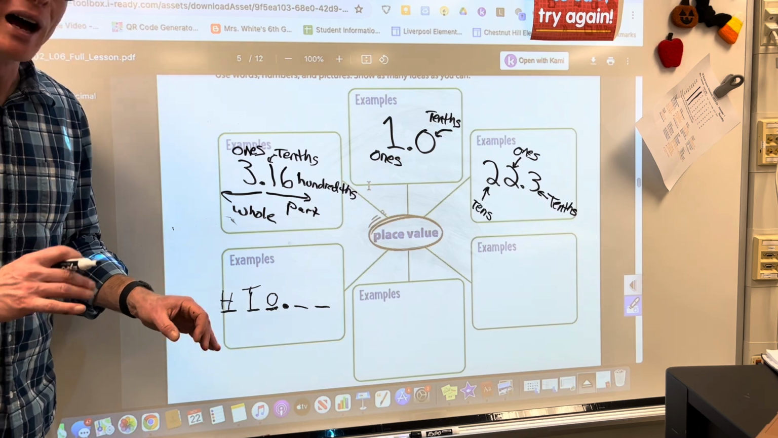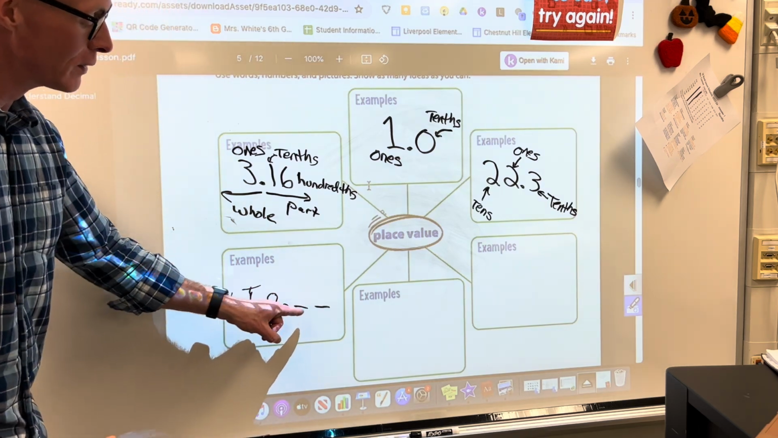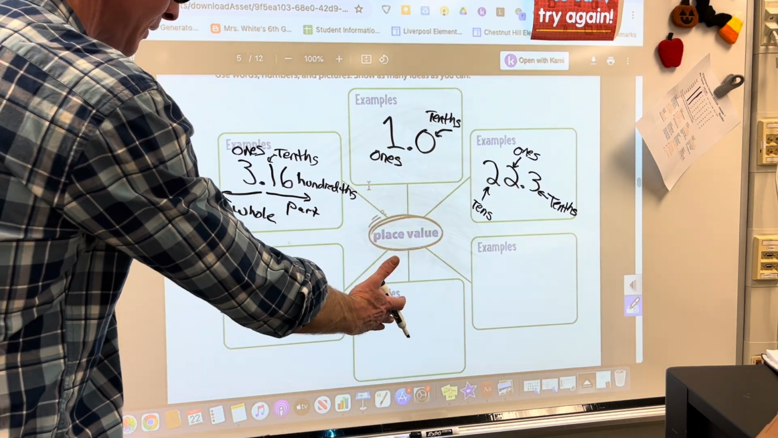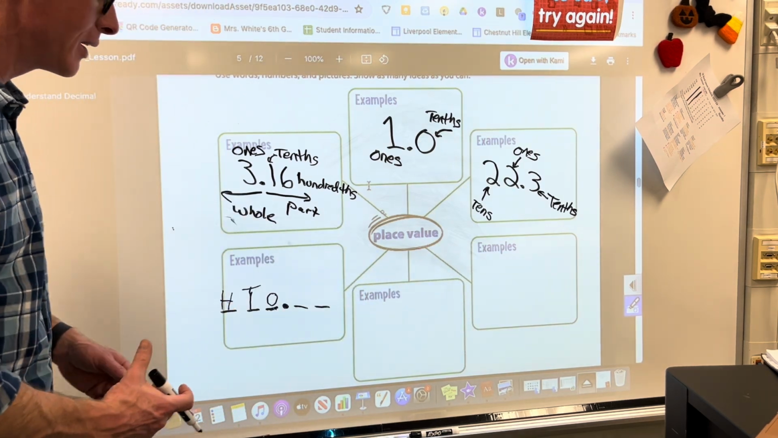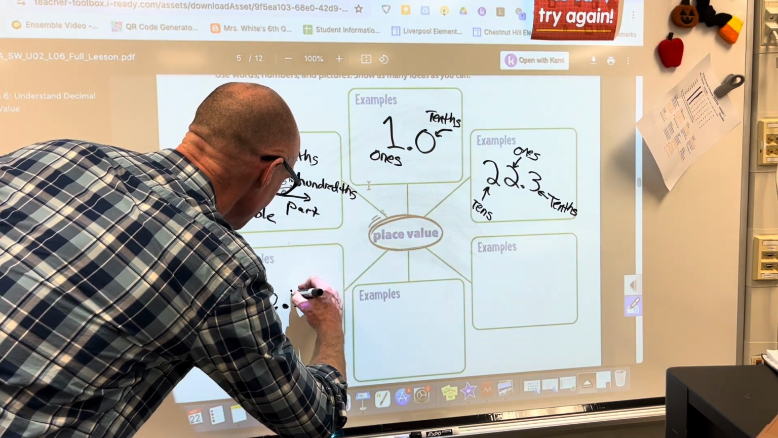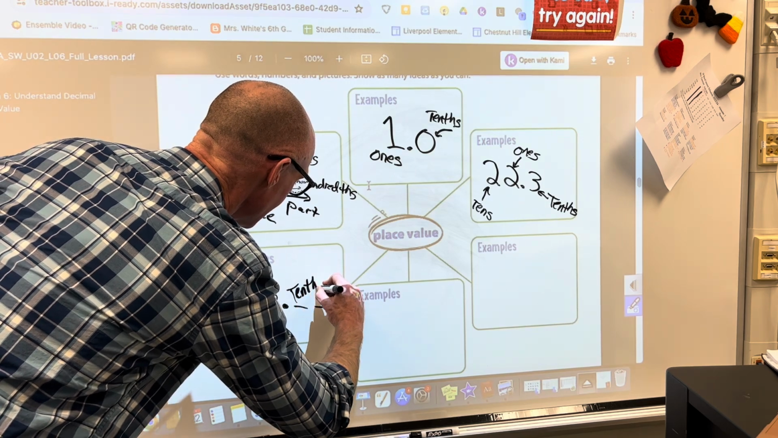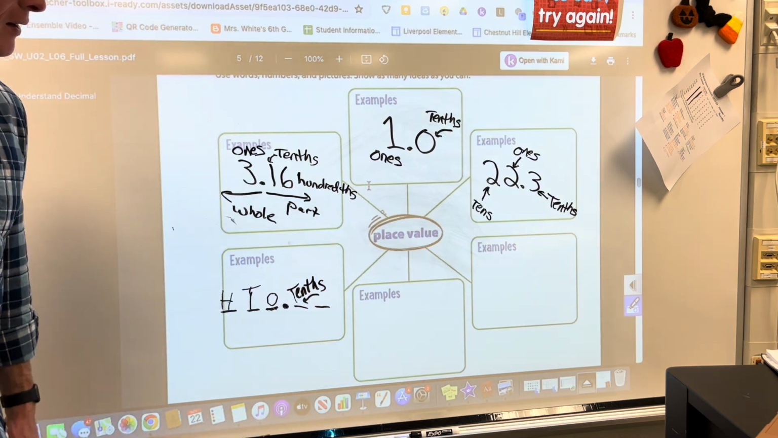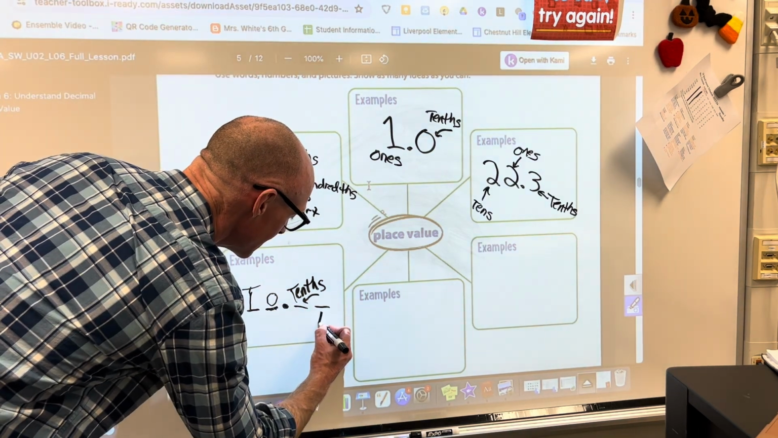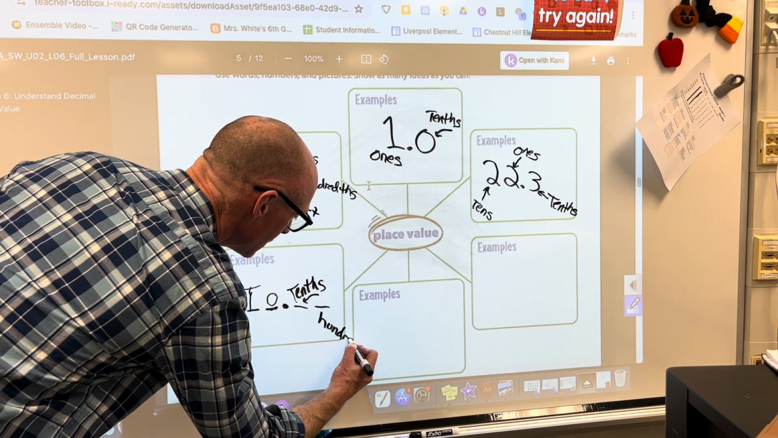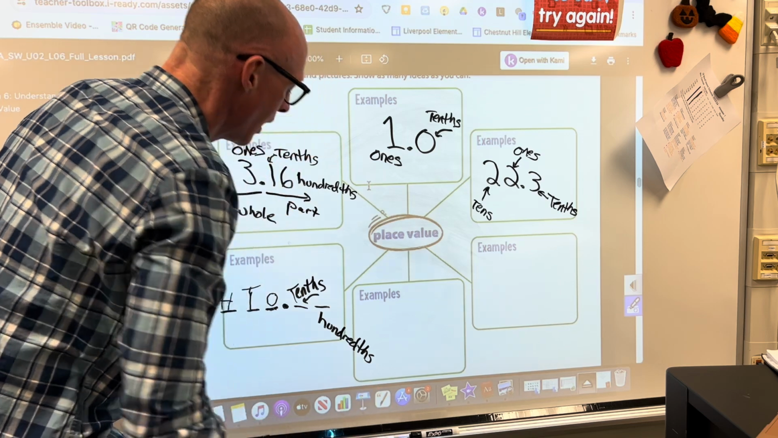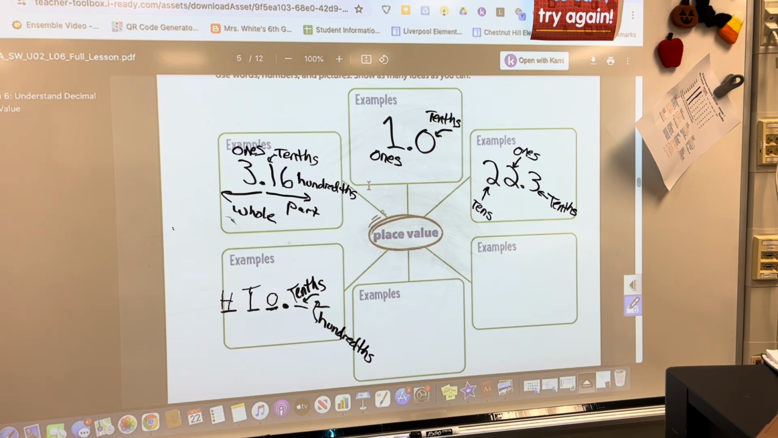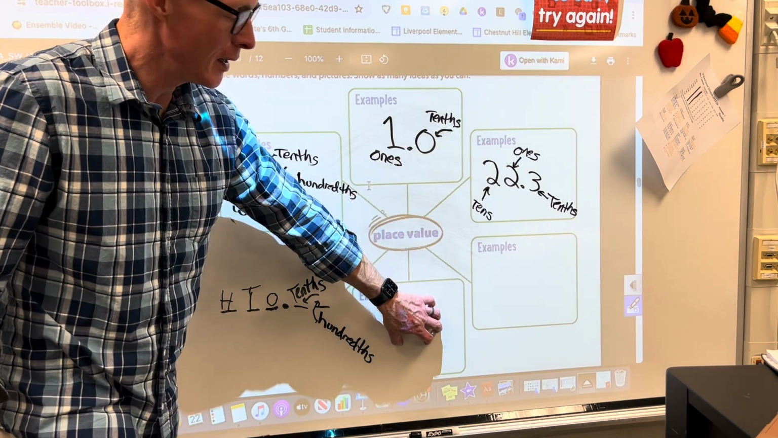I'm getting ahead of myself because over here, what is that called that's just to the right of the decimal, as you face it? That is the tenths place. That's the tenths place. Sliding right down here, this is going to be the hundredths place. Hundredths place. Perfect.